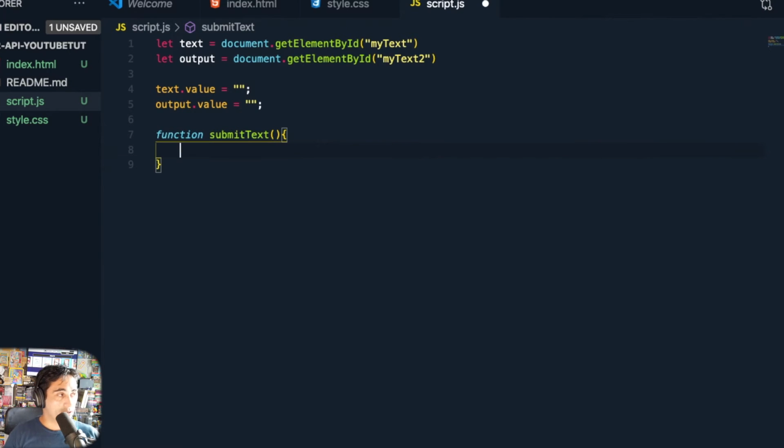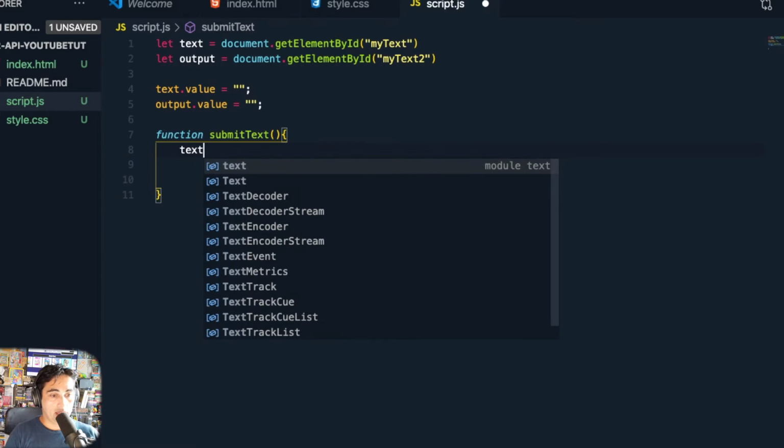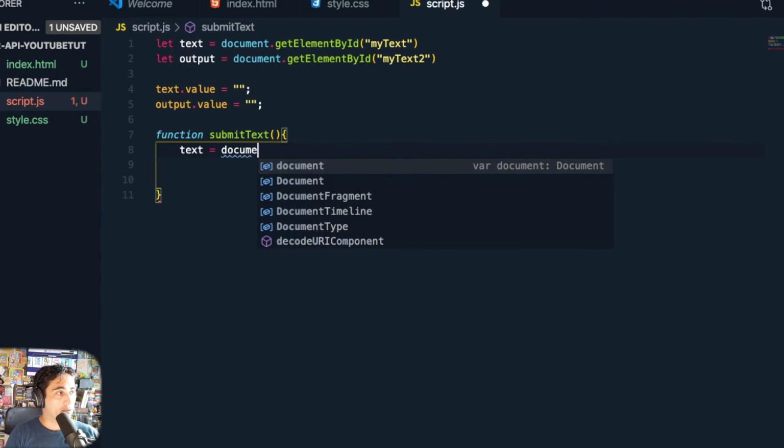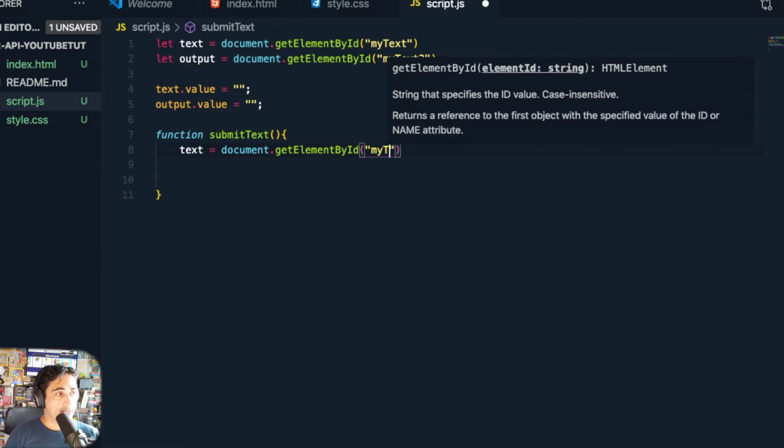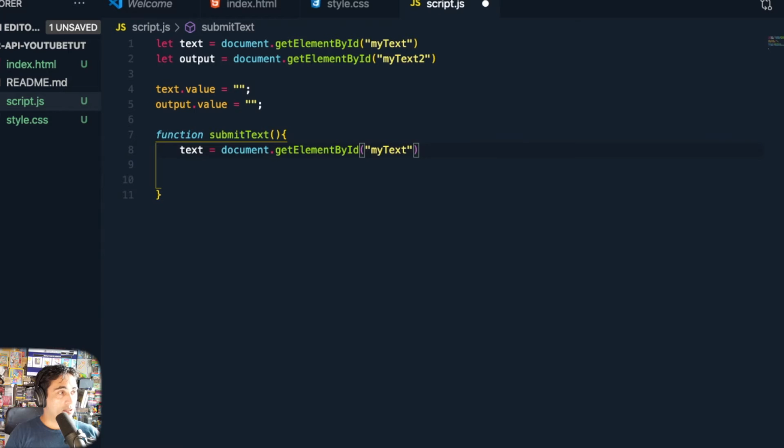And this is where the magic is gonna happen. So the first thing I'm going to do is that at this point, when you click the button, you assume that the user already typed or copy pasted some text that they wanna use as a seed, as a prompt. So what I'm gonna do is text is gonna be equal to document.getElementById("myText").value. This is gonna grab the text in the text area.